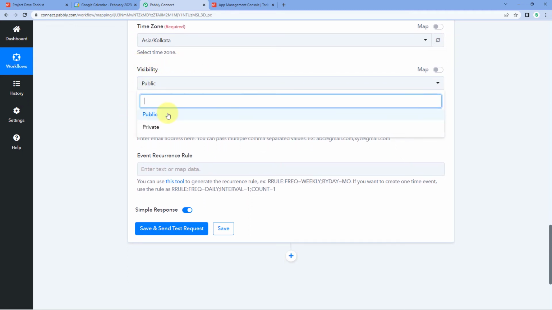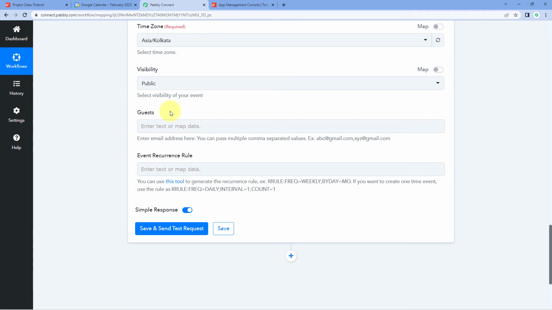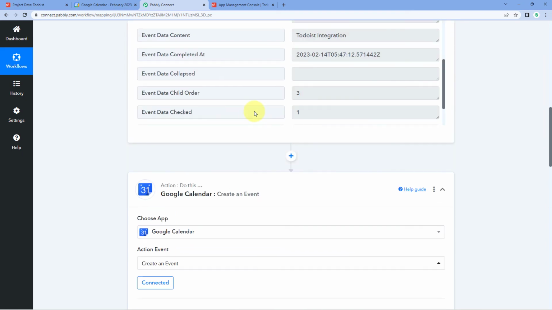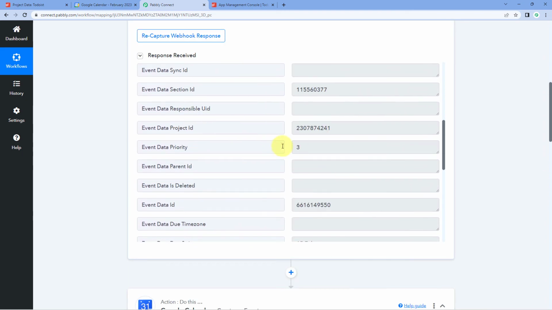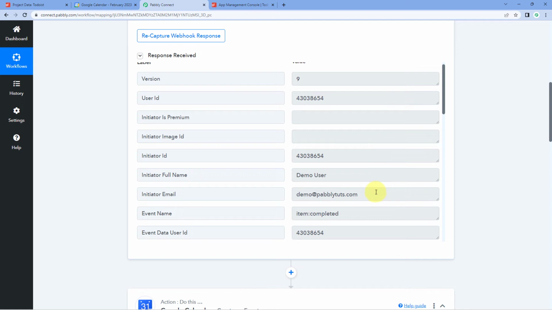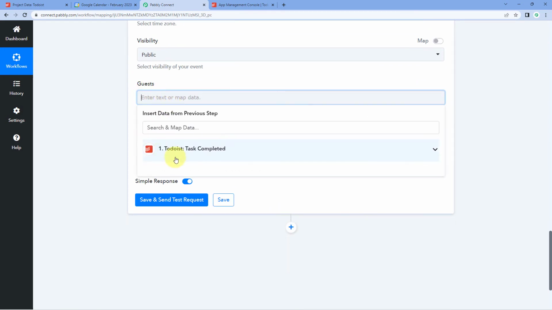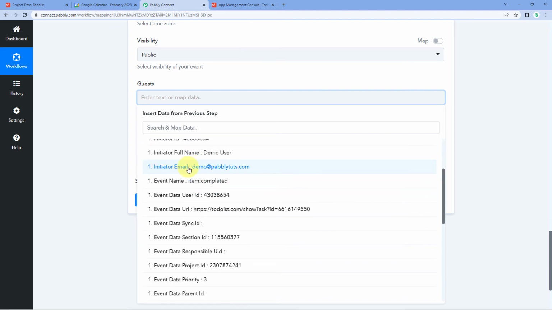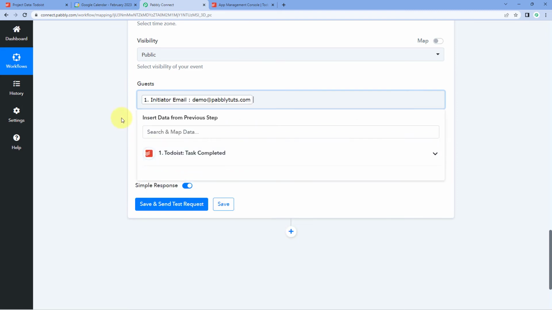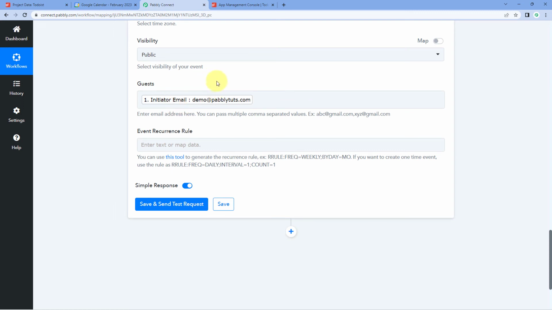I want the visibility of this event to be public, so I'm selecting it. Then it is asking us guest, that do we want to add any guest over here in this event. So I want that whoever was the initiator of this task in Todoist, like here we have received the email address and name of the initiator, I want to add this initiator, this team member, as the guest for that particular event. So we will just scroll down, click on this field of guest, and from the drop down below, we are going to select this email address of the initiator. Just select this response and map it. This field is not actually mandatory, guys. So if you want, you can ignore this field and keep it blank as well.